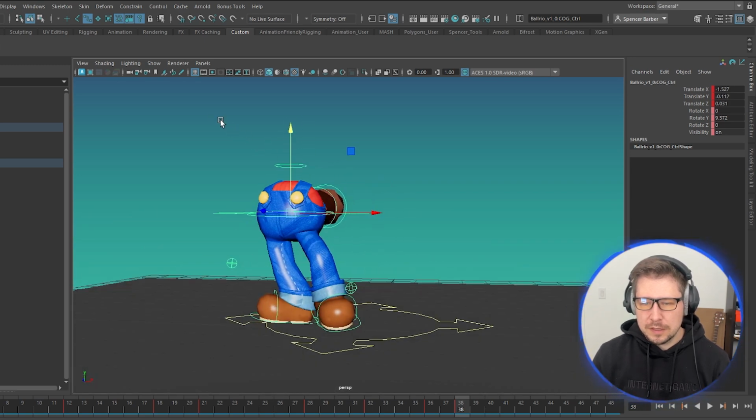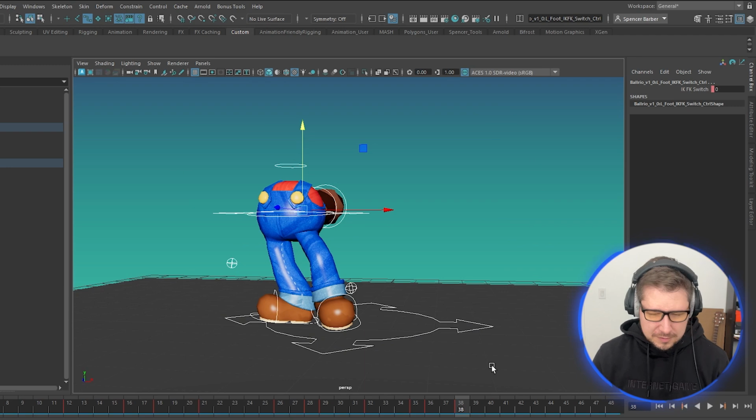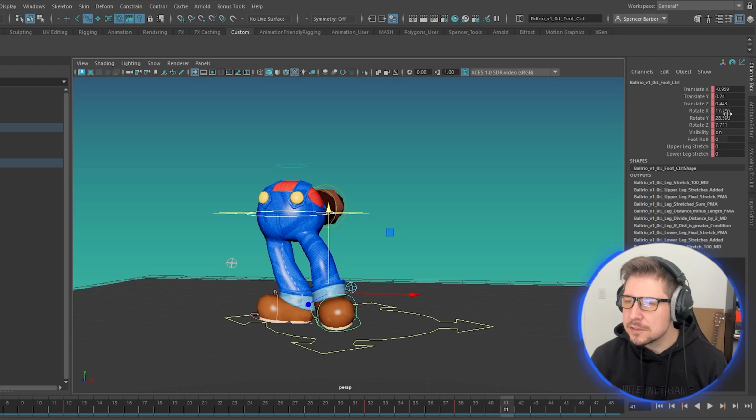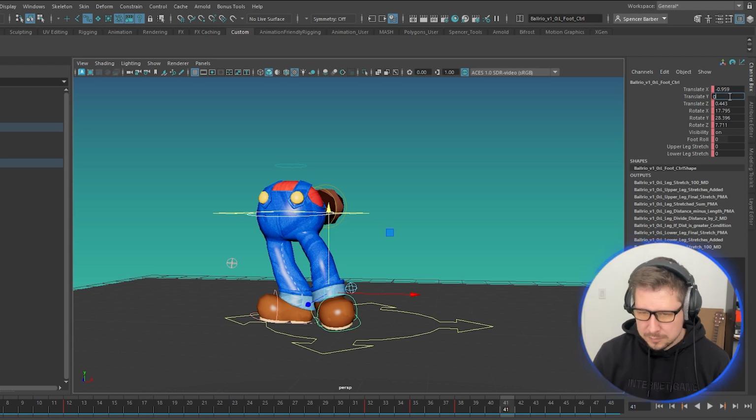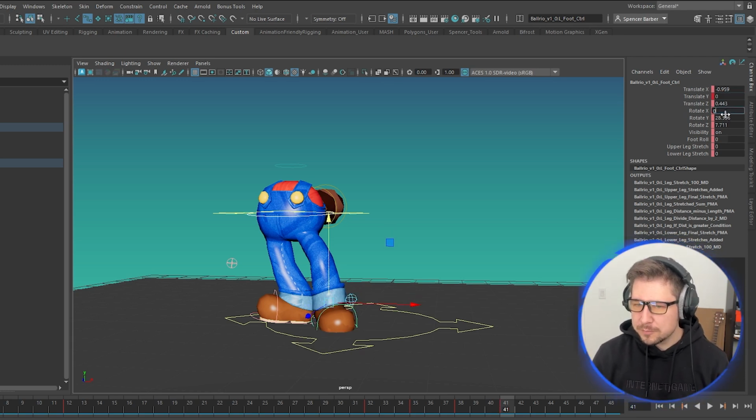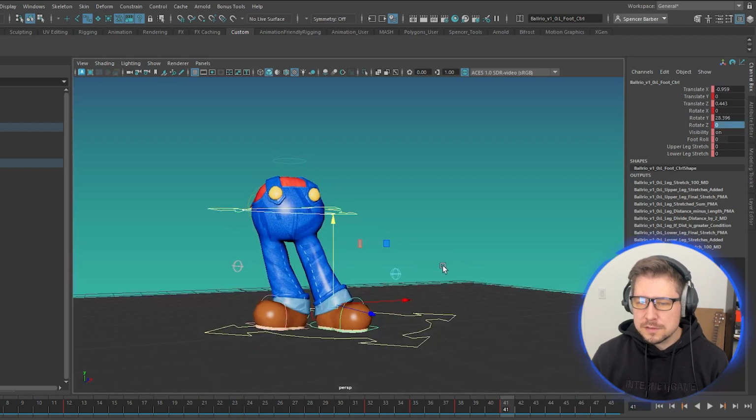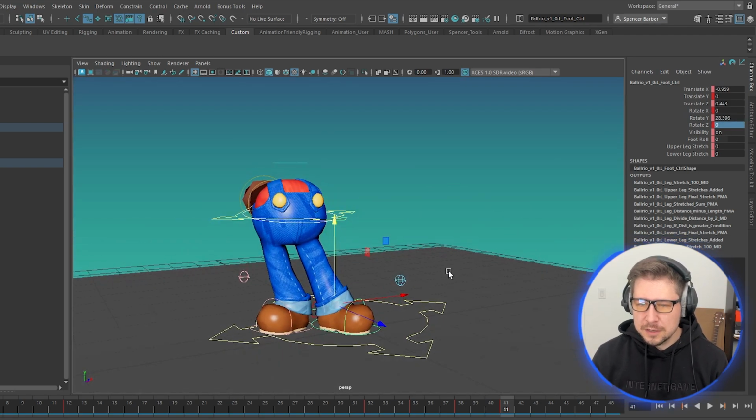Okay. I know I like this pose, so I'm just going to grab it all, hit S, and put his foot back down on the floor. So, go back down to the bottom. Just zero those out, put his foot down, and grab that, key everything. I just do that so that nothing moves if I go back and scroll through it.